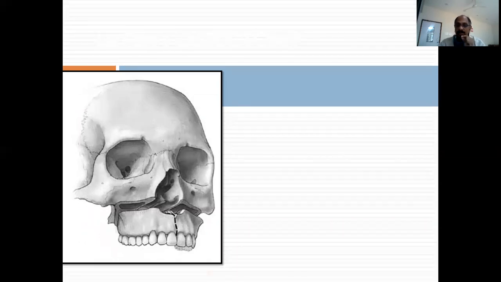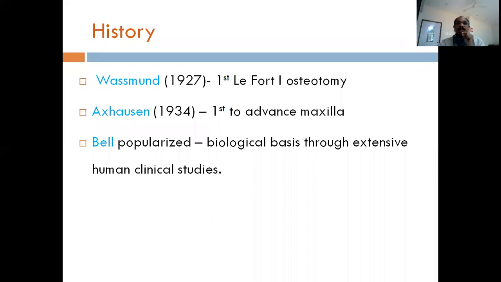History: we all know that in 1927, Wassmund was the first person to start with the Lefort osteotomies. Axhausen was the one to advance the maxilla, but Bell popularized it in 1972, wherein the biological basis was established through extensive studies, and he found that it is basically the blood supply, because whatever the surgical procedure, it all depends on the blood supply to the area.